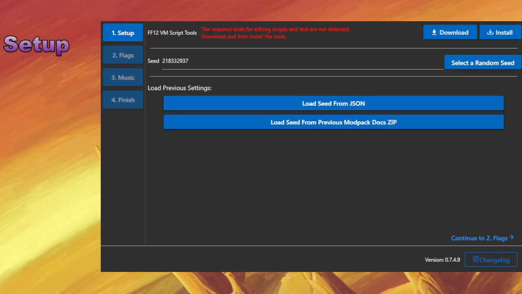Hello, welcome back. Typed here with what is first of going to be several video guides about how to use the Final Fantasy XII Openworld Randomizer and how to start off your first few playthroughs.